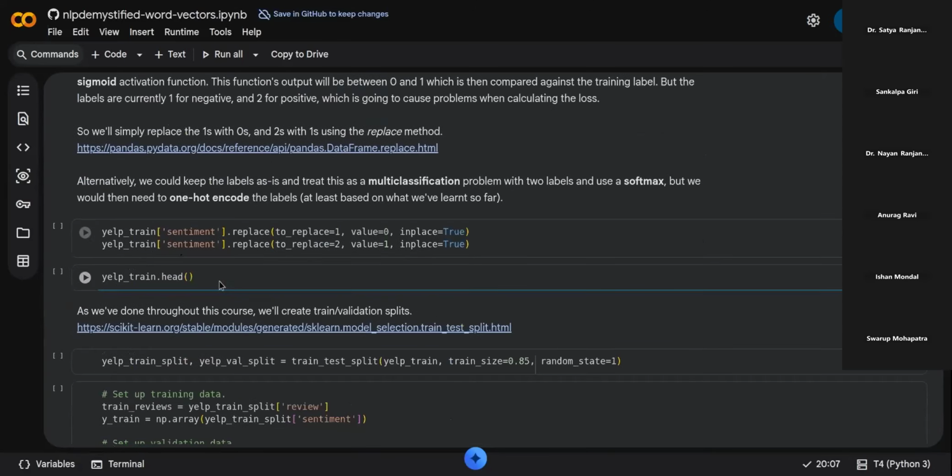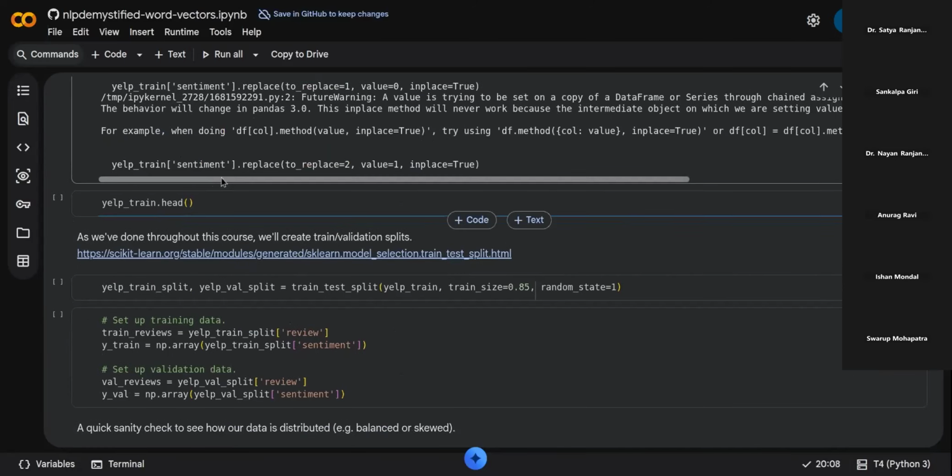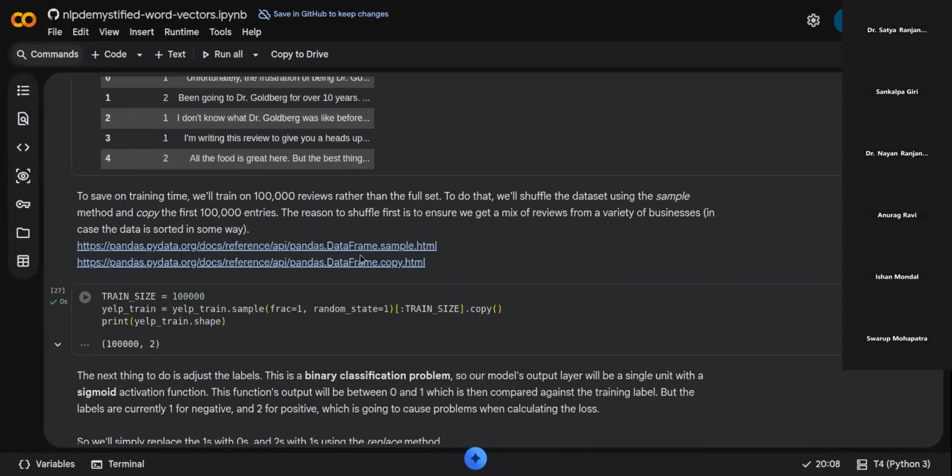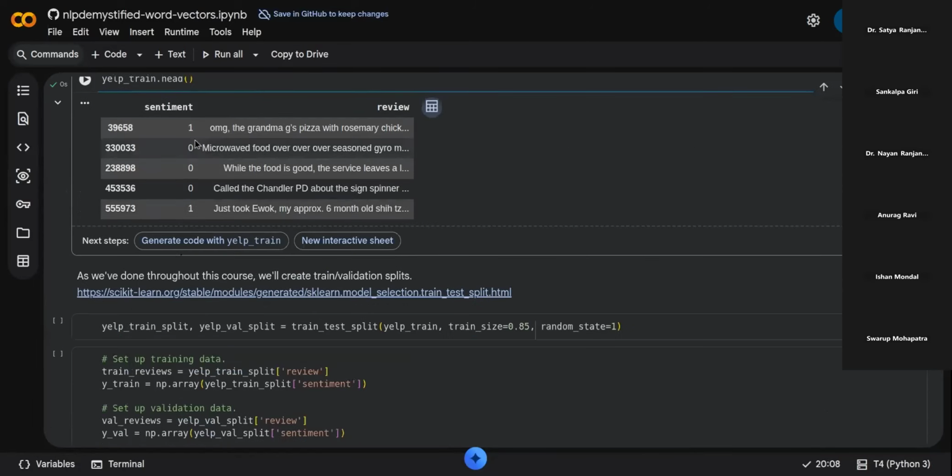Next, the sentiment values are either 1 or 2, but we have to convert them into 0 and 1. Why? Because we have to use a classification model where the last layer will be sigmoid, and the sigmoid value is between 0 and 1. That means we need to convert them into 0 and 1. So how will we do that? Just use the replace method to replace 1 with 0, 2 with 1. So it has been done. Some warning is showing. Now you see the head. Previously it was 1 and 2, now this is replaced by 1 and 0.